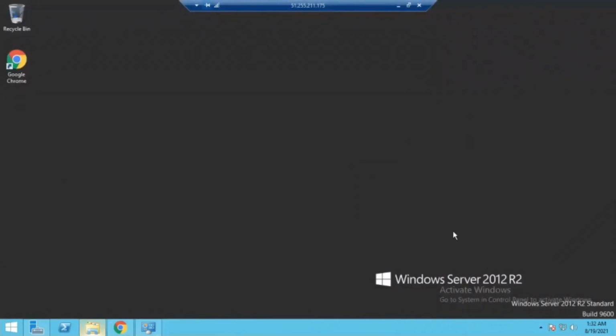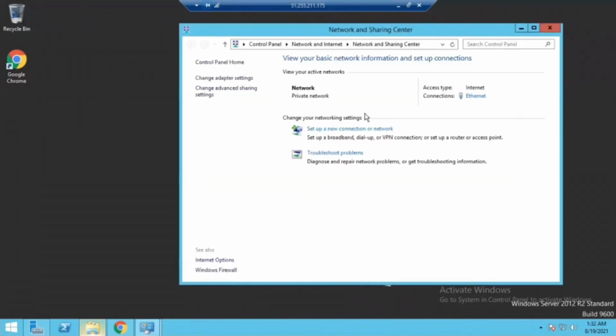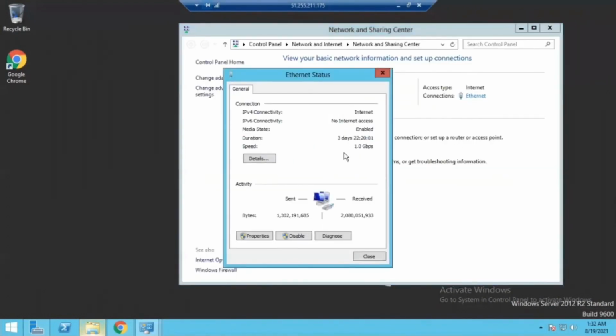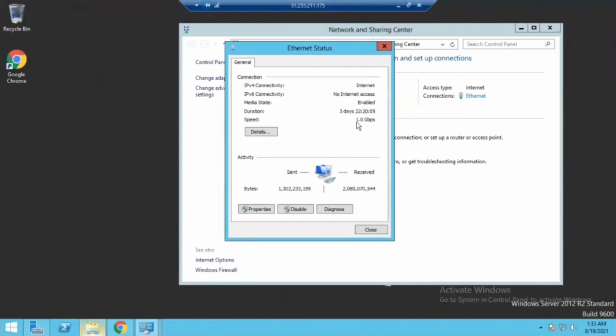Now let's check the network connectivity. Right-click on the Network icon, open Network and Sharing Center, and click on Ethernet. Here it is showing the network connectivity speed, which is 1 GB in my case. Keep in mind that it is just Ethernet speed, not internet speed.